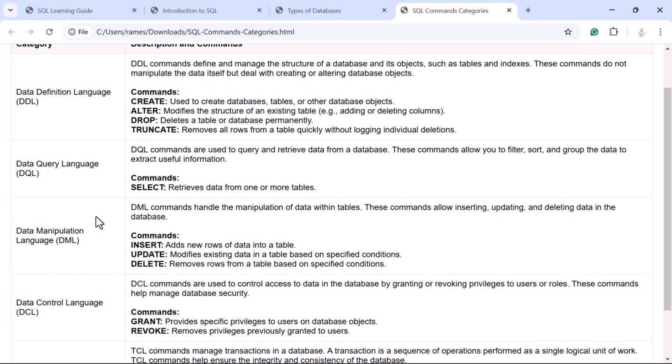Let us take a look into the next category, data manipulation language, that is DML. Well, DML commands handle the manipulation of data within tables. These commands allow inserting, updating, and deleting data in the database. The DML commands are insert, update, delete. The insert command we can use to insert new rows of data into a table. We can insert a single row or multiple rows by using this insert command.